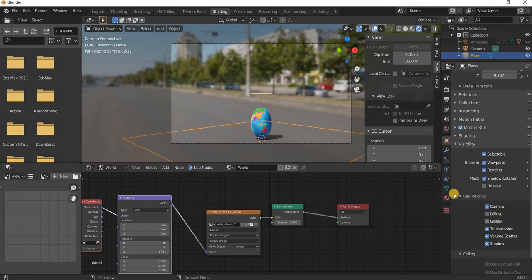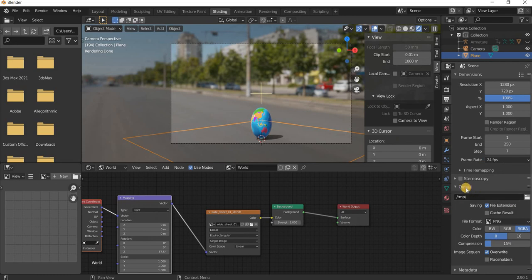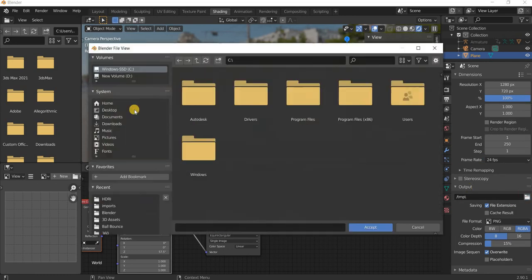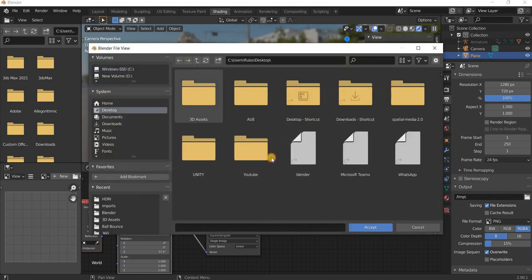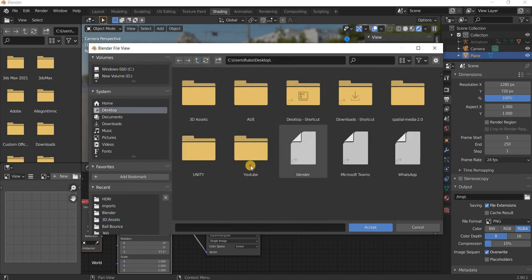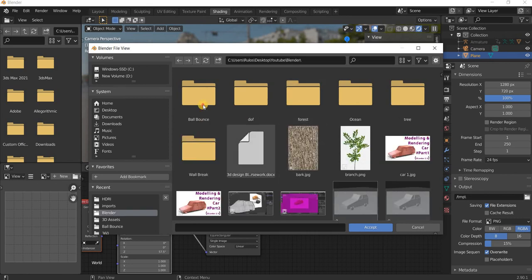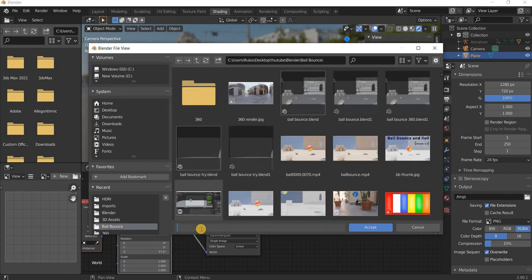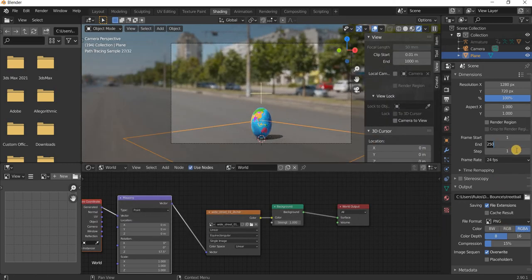Okay, and then to render this thing out, you have to go to output, save, where do you want to save it, go to desktop, 3D assets. Actually, I'll save it in my Blender folder, ball bounce, call it street ball, whatever name you want to give it. We want to end it at 24, so start at 1, end at 24 frames per second.